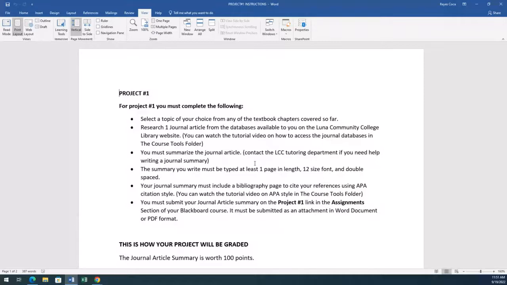You must submit your journal article summary on the Project One link in the Assignments tab. So you're going to go to your Assignments section of your Blackboard class, and that's where you can click on Project Number One, and that is where you're going to be able to upload it to Project Number One as a Word document or a PDF format.